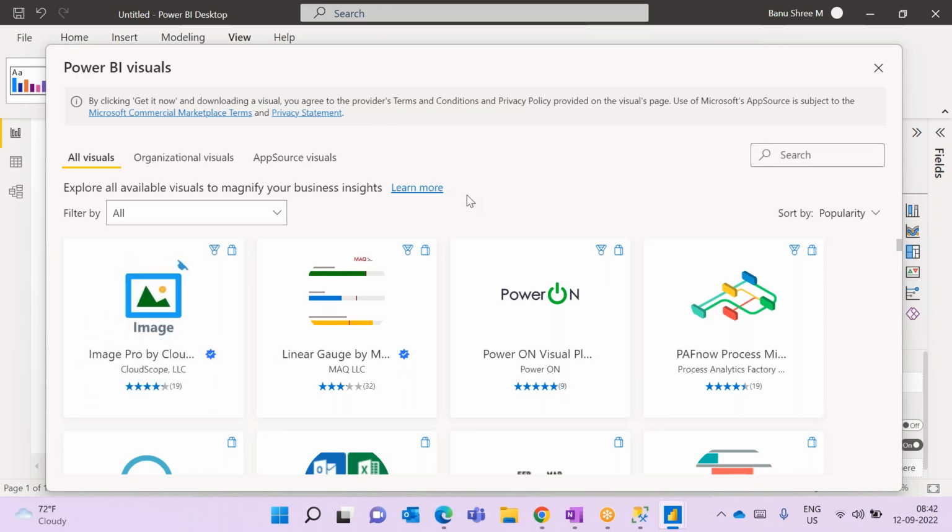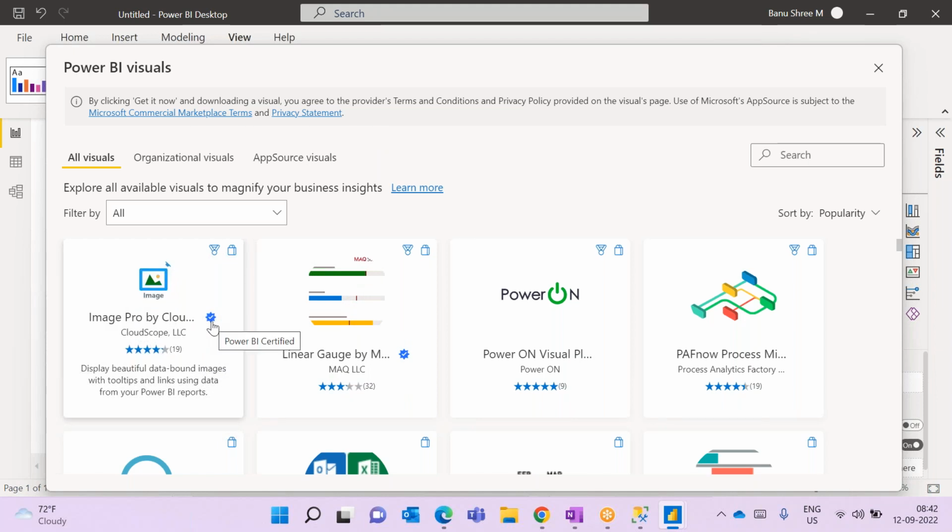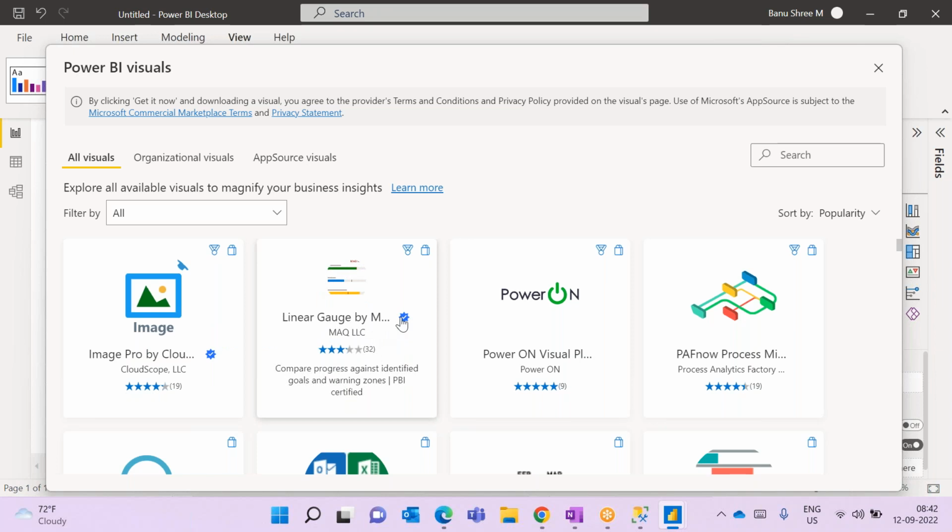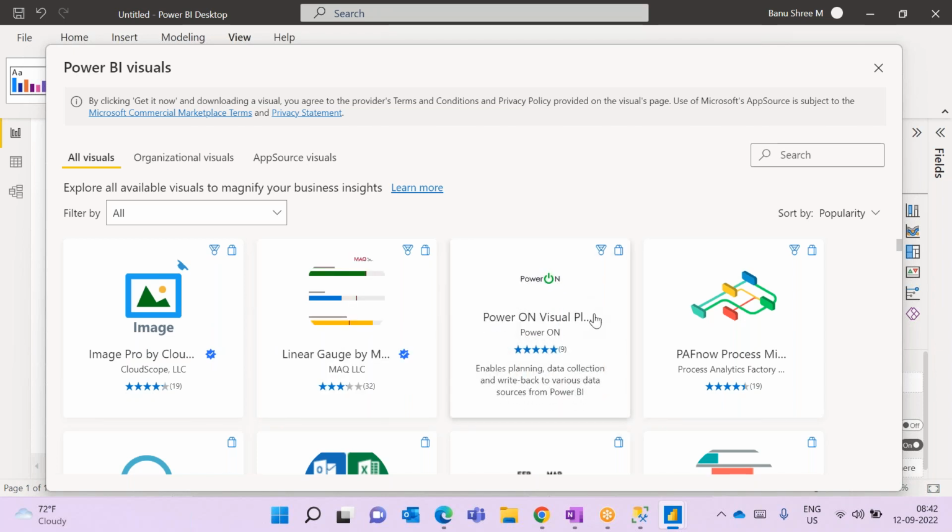So how do you know whether a visual is certified or not? You can see this blue mark here, right? If you hover over it, it says that Power BI certified. But here, if you see, it is not certified. That means someone has built this visual, maybe a third party, not from Microsoft, and pushed it to the marketplace, but it is not yet certified.